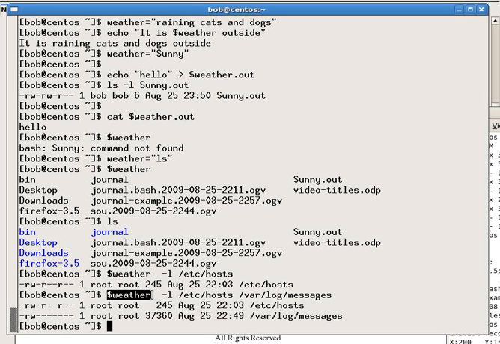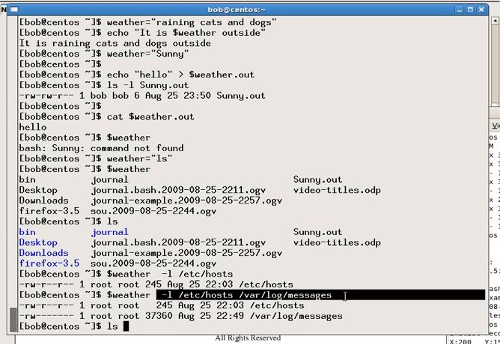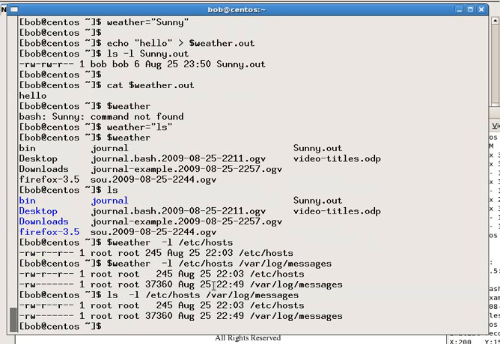In this case, the command is $weather, which is telling the shell to go up to RAM, find out what information is stored in this variable called weather, and recall that. And since it's the first thing on the command line, what we're actually doing is typing ls -l /etc/hosts /var/log/messages. Remember that the command line, or the shell, is a command interpreter. So when we type something on the command line, it's the job of the shell to interpret what we type and convert that into commands that are executable by the system.